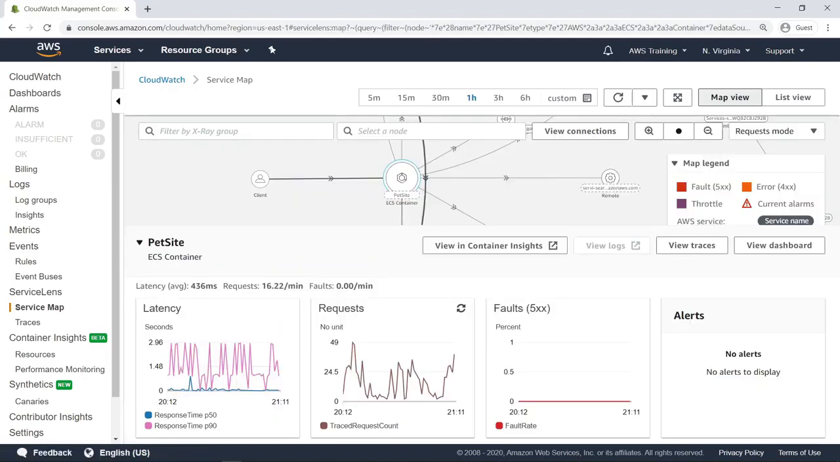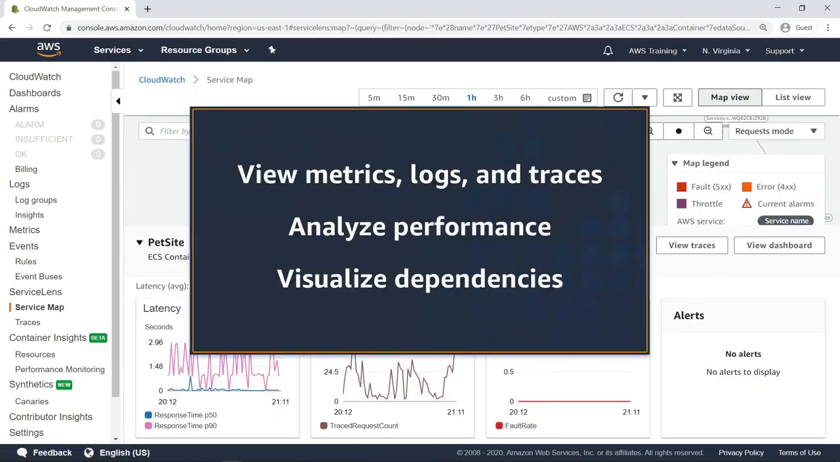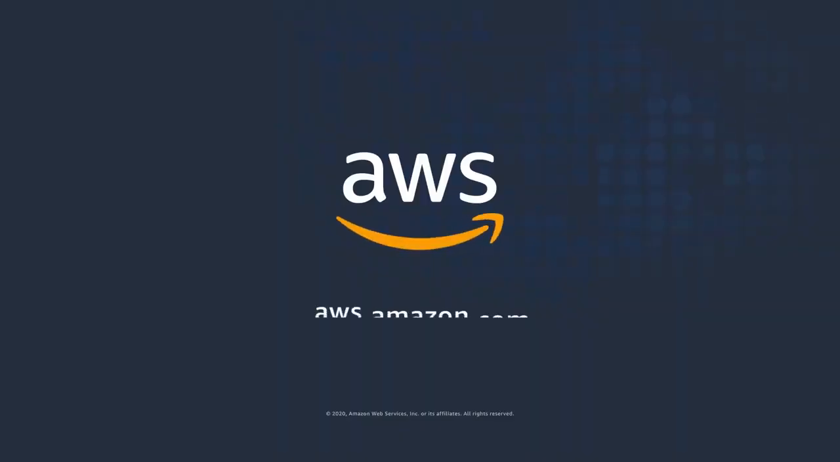You've just seen how to monitor application health using CloudWatch ServiceLens. Thanks for watching. Now it's your turn to try.